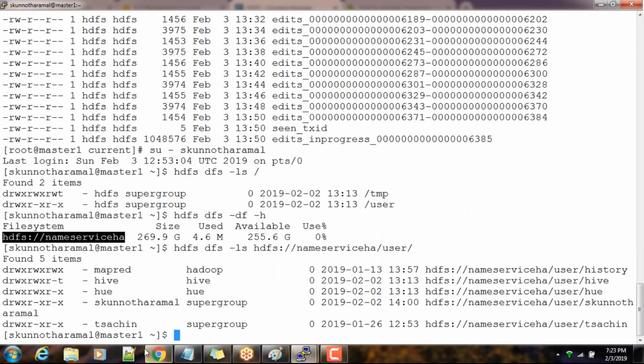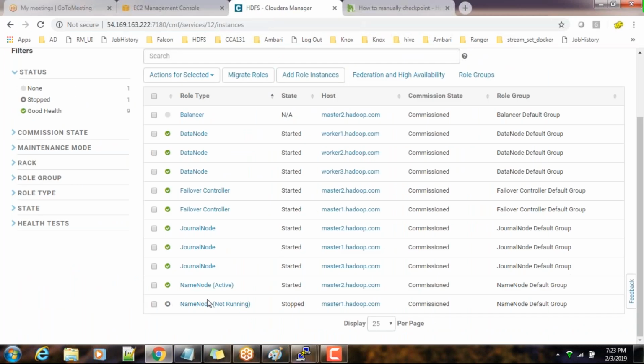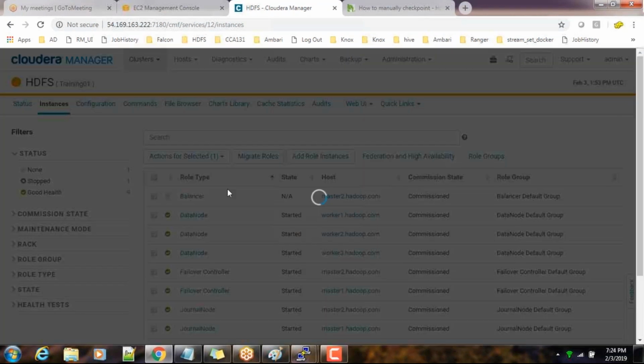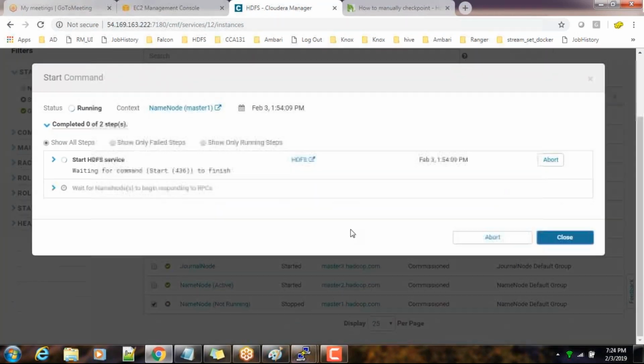So this is working. Even if your active one goes down, the standby automatically changes to the active one. Again, if I change this stopped one to starting state, it will start, but it will be changed to standby mode.